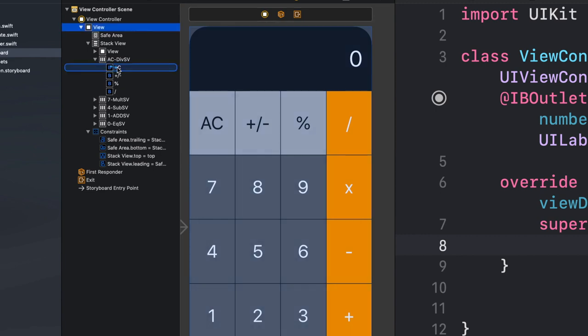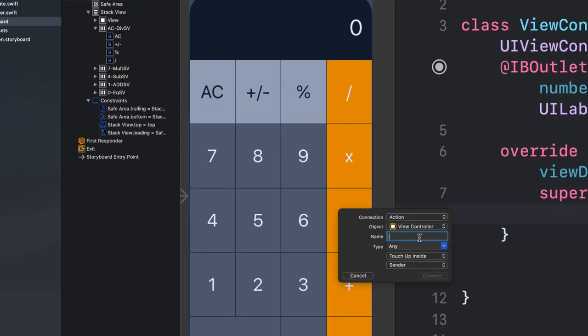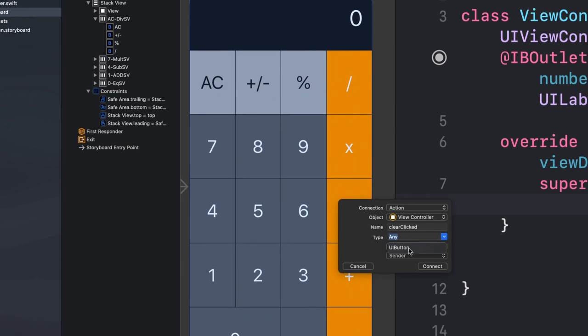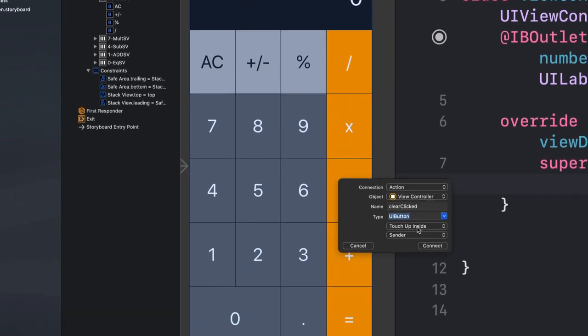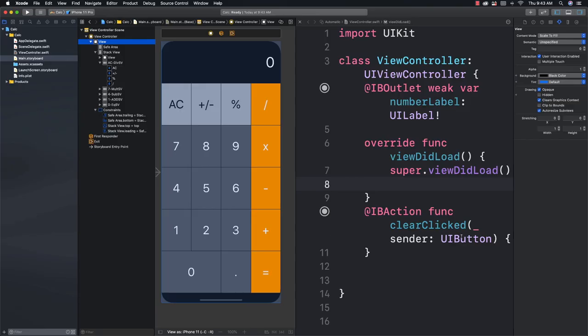All right, so control, grab the clear button, drag it over here, right there, underneath there. And we are going to call this clear clicked. And make sure where it says type that you click on UI button. And then touch up inside is just a weird way of saying the button was touched. And click on connect. And now we're going to be able to know whenever that button was clicked. Make sure you didn't drag it inside of the view did load. This is the function that executes every single time your application loads.